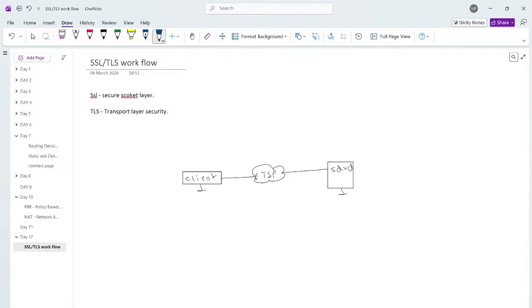So now from a client you want to access a website, or whatever application is hosted on the server. So you will initiate a communication and the server will respond. In between, a TCP three-way handshake will usually happen. Now this connection is going via the internet, right? Whatever we are initiating from a client to a server is going via the internet, which means the open internet.